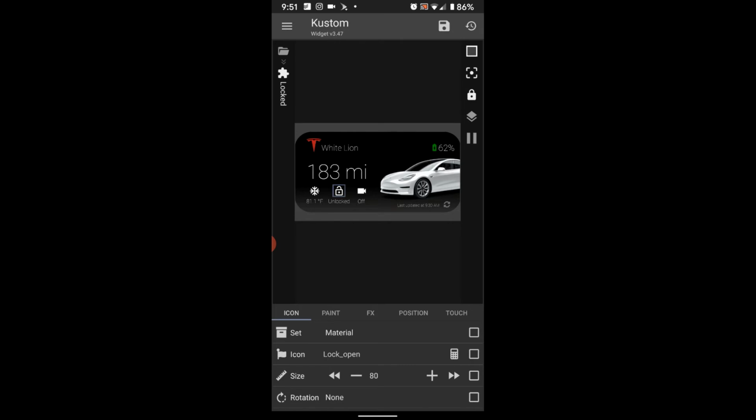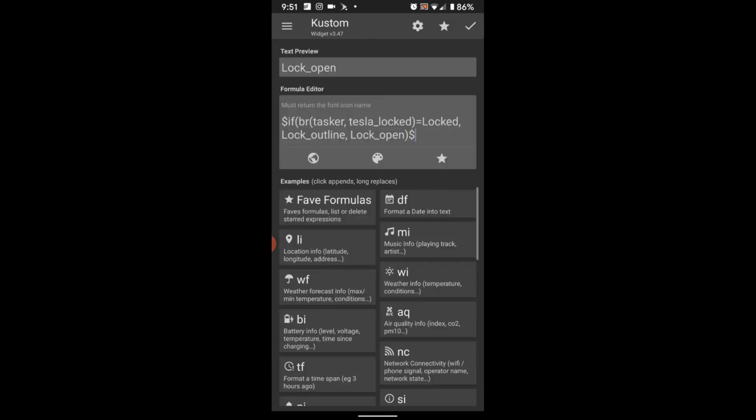it says lock open, so I created a formula, and the formula basically is this formula that you see here. You can probably pause the video and see that formula, but basically we're getting this from Tasker. So if the Tesla lock underscore lock, and that is a variable, that is a KWGT variable that we're sending from Tasker. And I'm going to show you that later. You have to send those variables to Tasker so Tasker can read it.